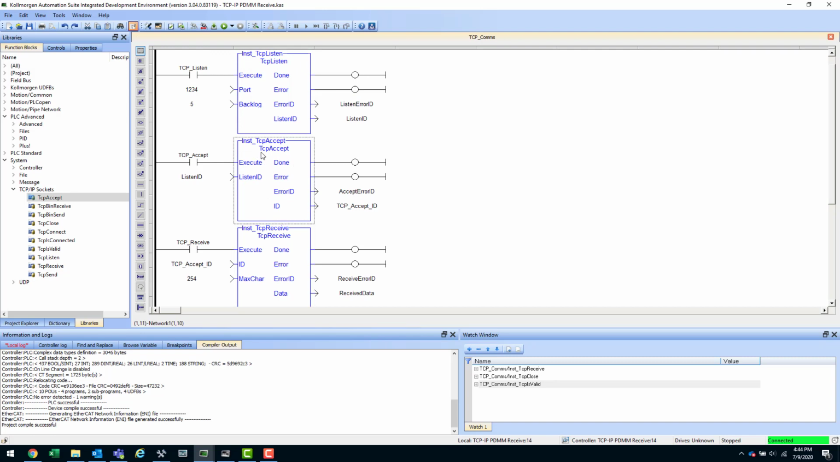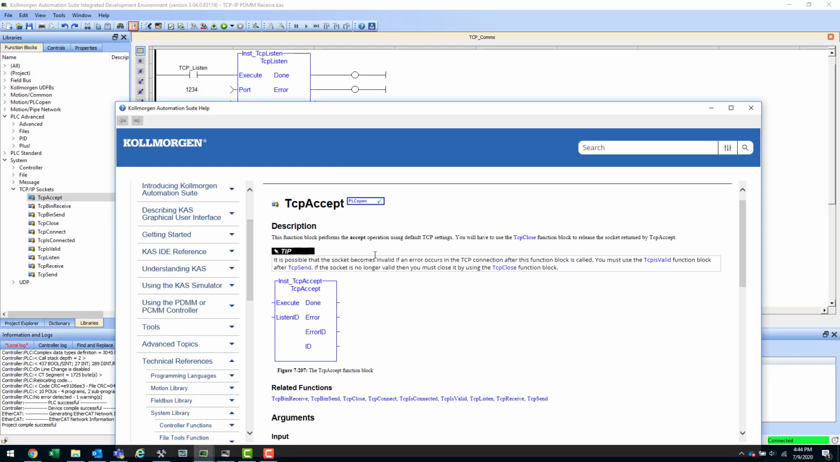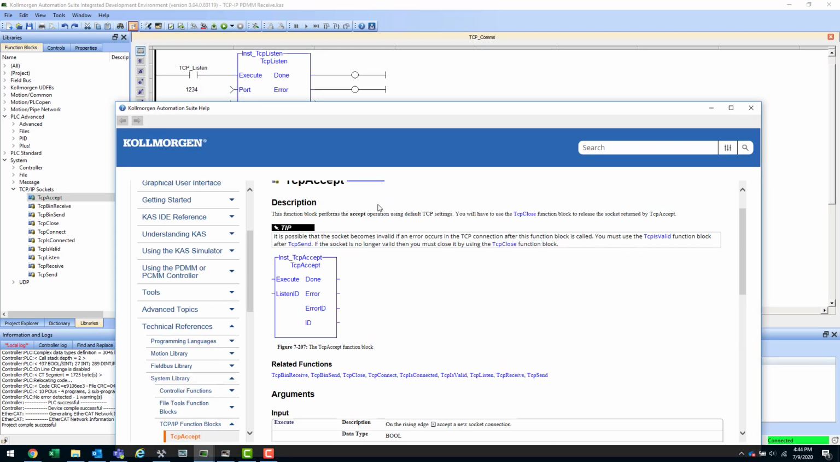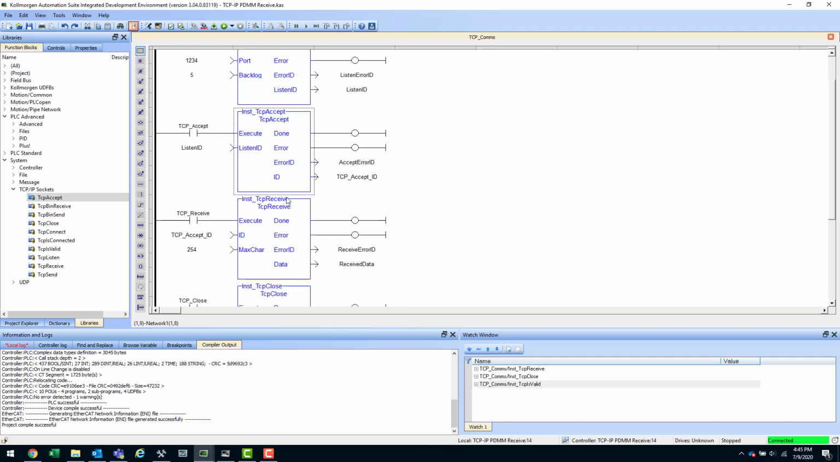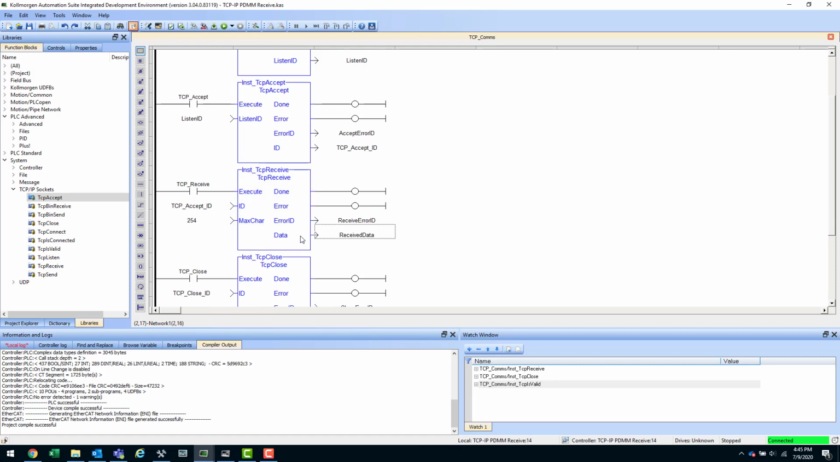The next function block you will call is TCP accept, and you will fill in the listen ID that was the output for the TCP listen function block. And then this will perform an accept operation. So once you call this, it will wait for another device to set up communication before sending an actual message. Then once these two function blocks, TCP listen and TCP accept, are called and they finish successfully, then once the other device sends a TCP packet, you can call the TCP receive function to receive it as a string variable.